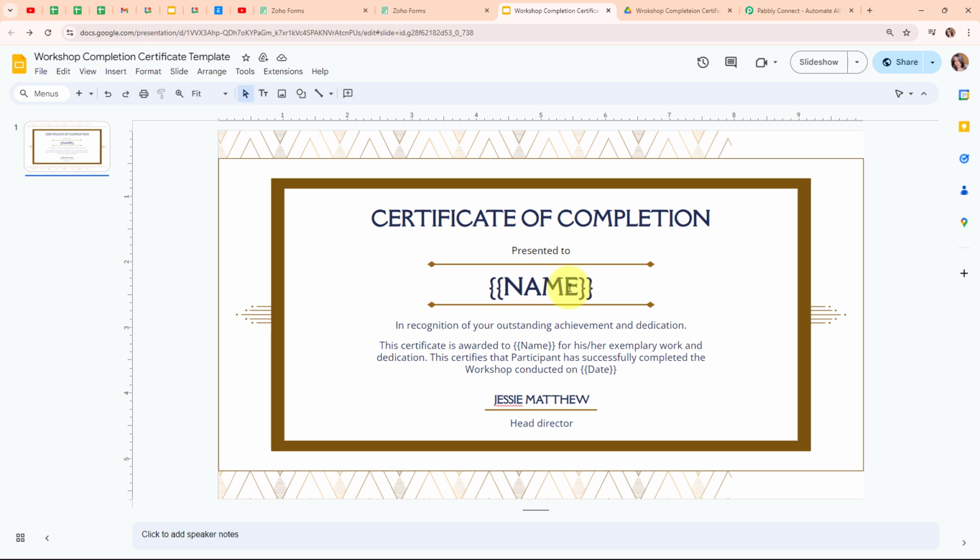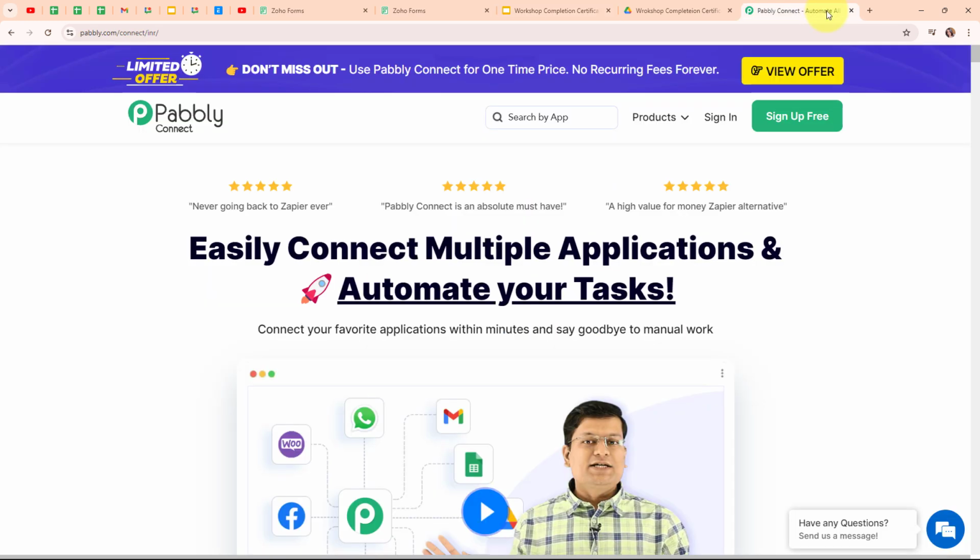Here to build this connection, I need to connect my Zoho Forms with my Google Slides and my Gmail account. And to build this connection, I'm going to use an automation software named Pabbly Connect. Pabbly Connect is an amazing automation and integration software, and it connects all your favorite apps and makes them work together seamlessly. You can set it up to do things automatically like updating customer info across platforms or sending notifications when something important happens. It's really easy to use and saves you tons of time that you can spend on more important stuff. Plus, it keeps everything organized and error-free so you can focus on growing your business hassle-free.